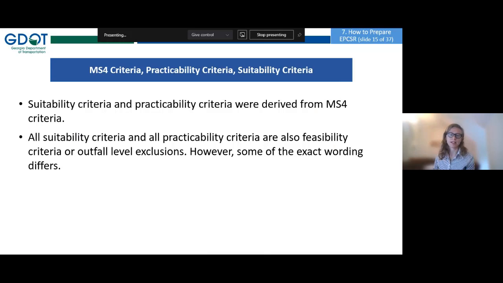So suitability criteria and practicability criteria were derived from MS4 criteria, and all suitability criteria and all practicability criteria are also feasibility criteria or outfall level exclusions. However, some of the exact wording is different. So it's important to check the correct reference document when doing your analysis.